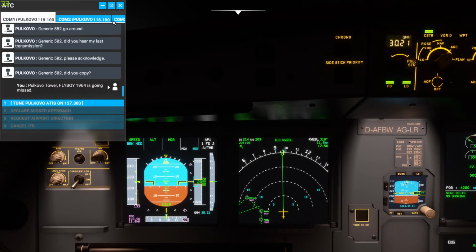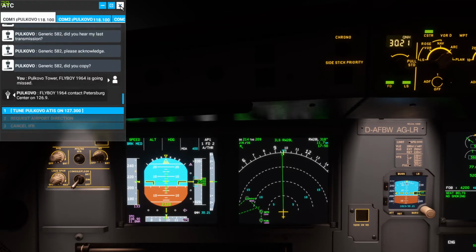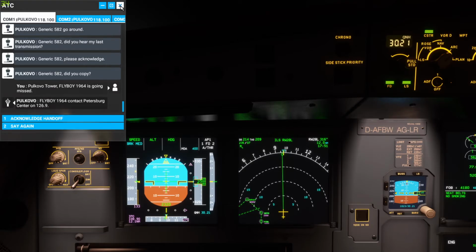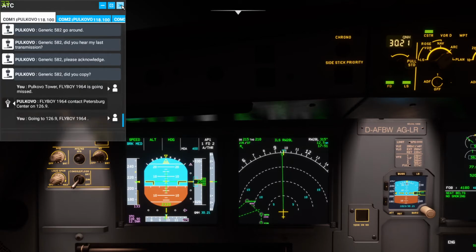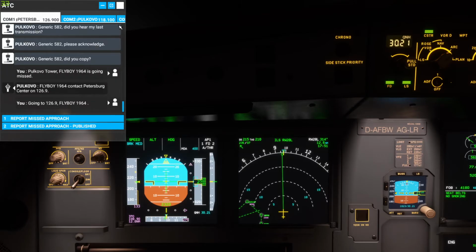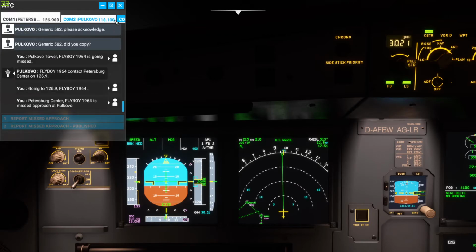Volkovo Tower, FlyByWire 1964 is going missed. FlyByWire 1964, contact Petersburg Center on 126.9. Going to 126.9, FlyByWire 1964. Petersburg Center, FlyByWire 1964 is missed approach at Volkovo.